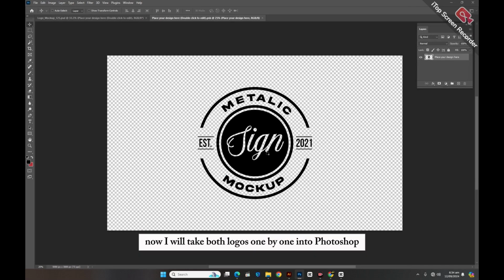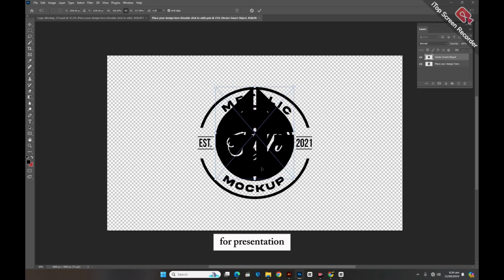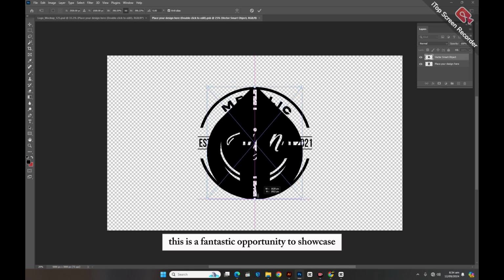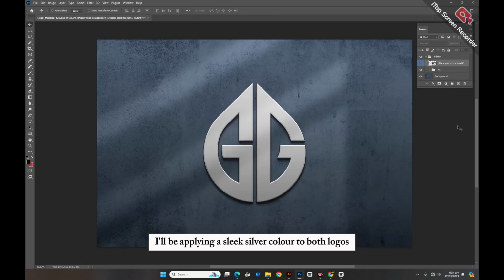Now, I will take both logos one by one into Photoshop, where I have already prepared a mock-up for presentation. This is a fantastic opportunity to showcase the designs in a realistic setting, allowing the logos to truly shine. I'll be applying a sleek silver color to both logos, which adds a touch of elegance and sophistication.